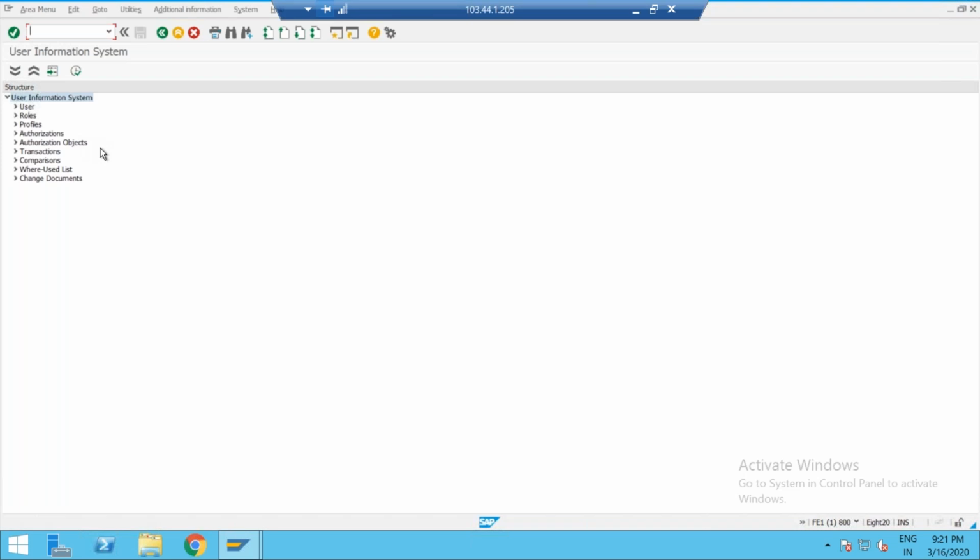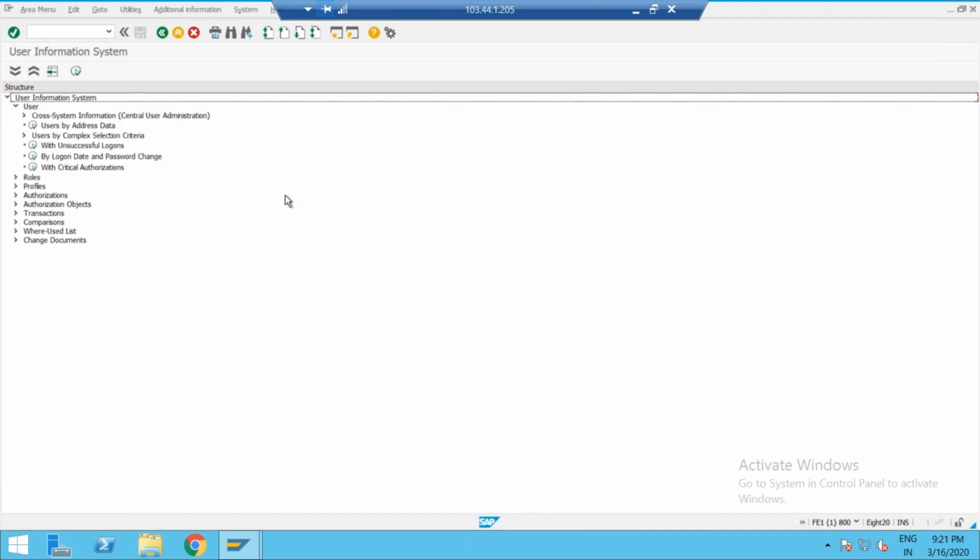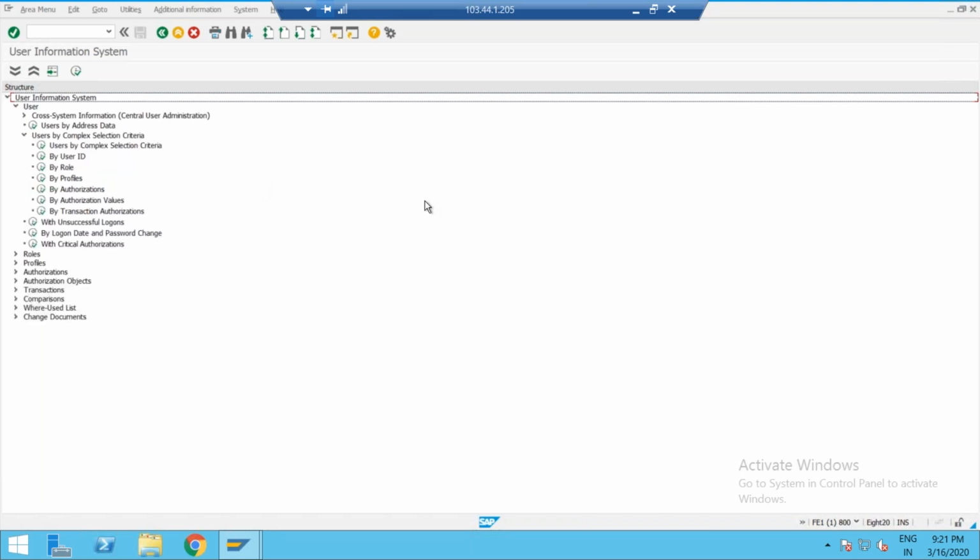Except for the user, any one thing, the remaining are all common. Expand the user. Everything is only for the user. Again, user by complex selection criteria. And above that is the CUA concept. If you have CUA, you can do that. Now I can go for the normal ones. Okay, users by complex criteria. Click on that.